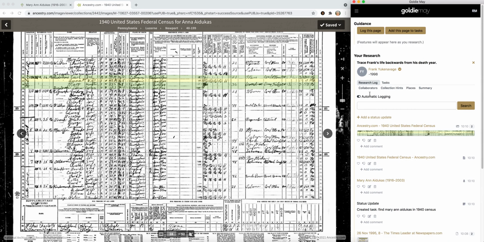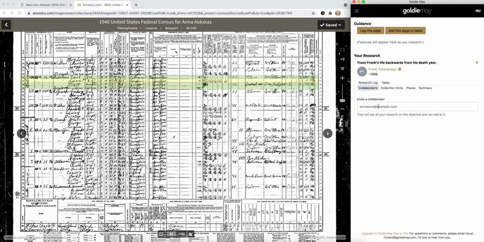Okay, a couple more things. The collaborators, you can invite someone with an email that will be sent right from Goldie May to collaborate with you, and they can see the information that you've collected, and they can add to the information that you've got. Collection hints is one of those that is in the paid versions, and so I can't see that, but that will give you ideas of places to look and hints.